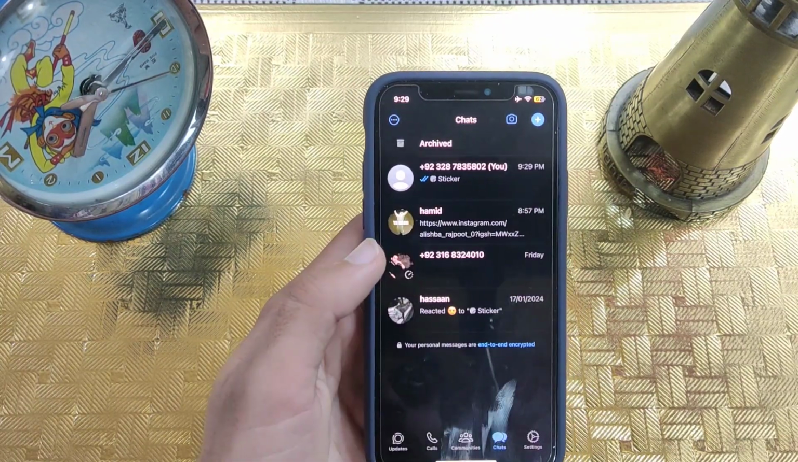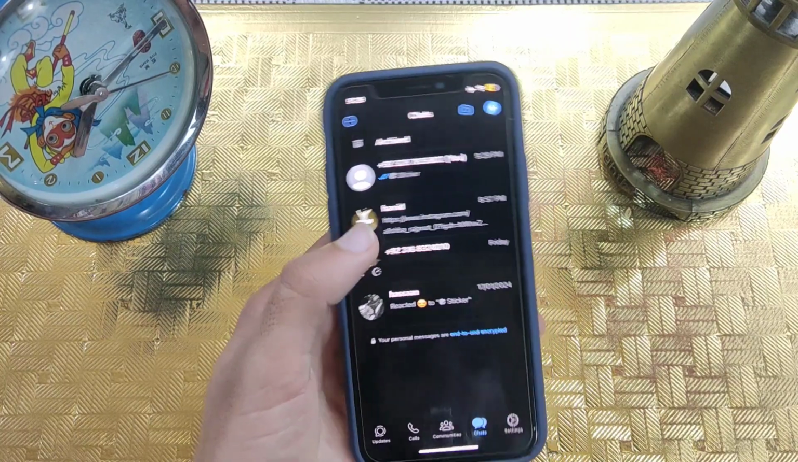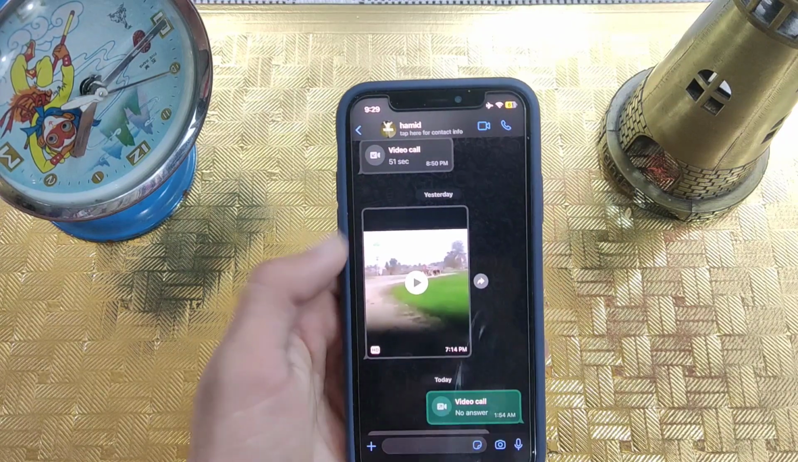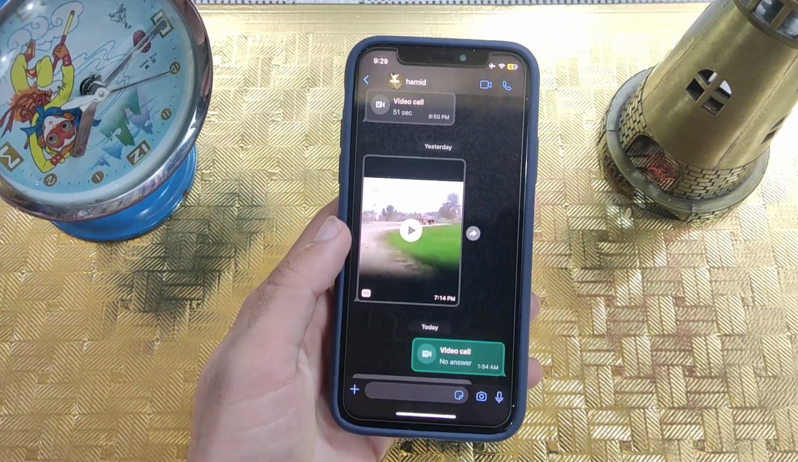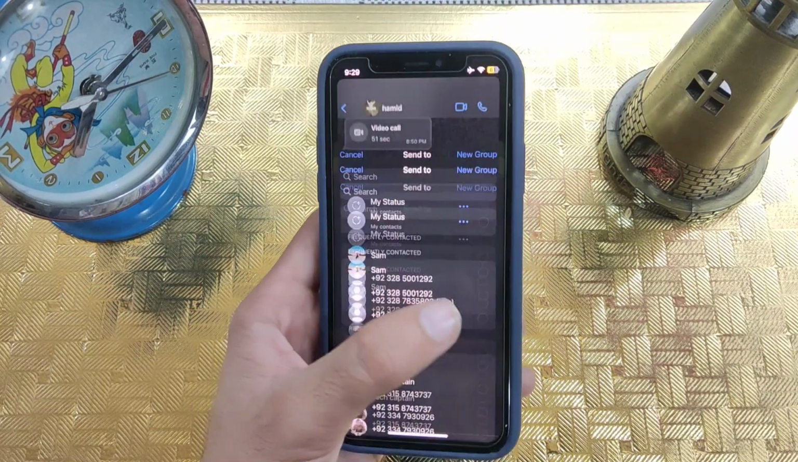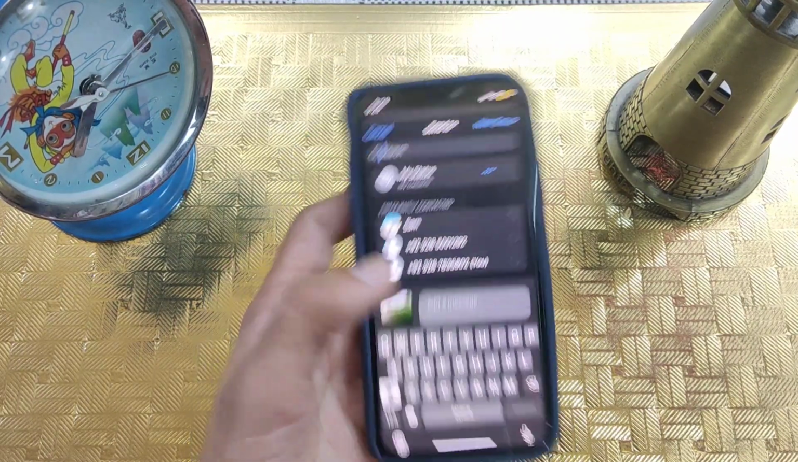It is very useful because if there is any important message in another chat, then you can send that important message to your chat and later on you can find it easily. So by following all this method, you can easily send WhatsApp message to your own self.